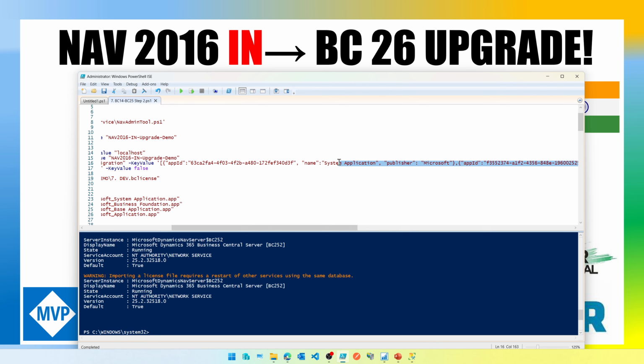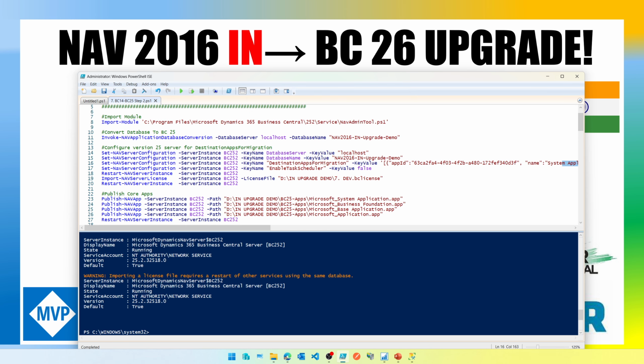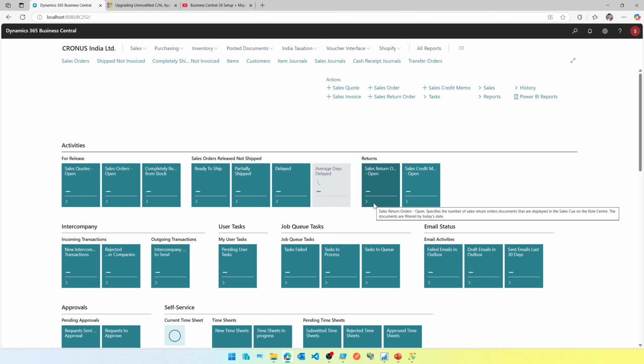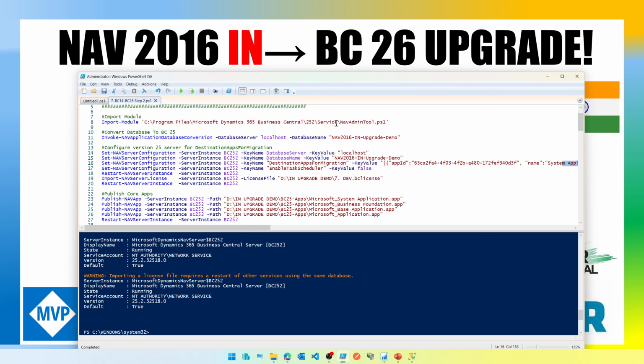There's an app called for sustainability. You don't have any data around sustainability in BC14, so there is no need of that app to begin with at that point when you are upgrading, right? I've converted it, sorry. So all the data that is in your BC14 redirects majorly into these three apps: the system application, the business foundation, and the base app.